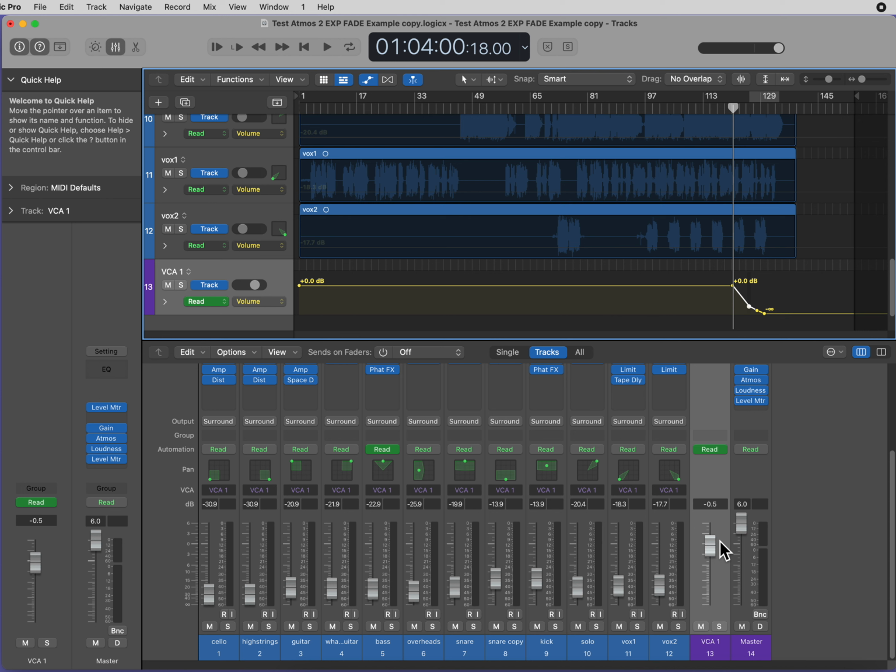Look at the VCA1 fader down here and pull the cursor over, and you'll see that the fader goes down as you pull it right. And that controls all of the other faders. That controls the volume for all the other faders. So now you have something that you can export as an ADM file that will fade where you want it to fade.